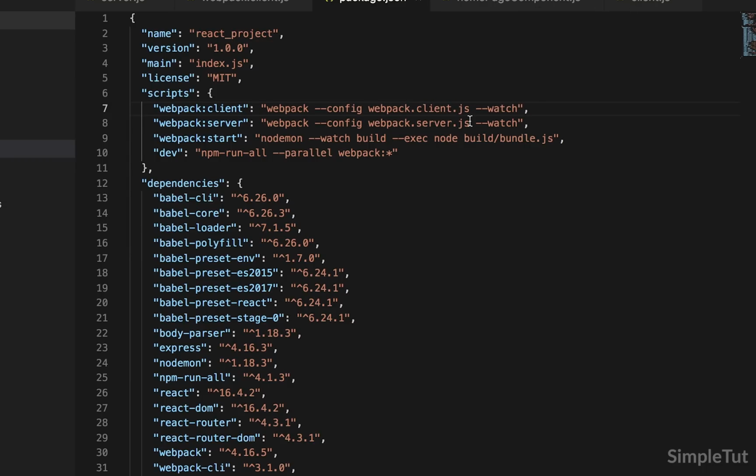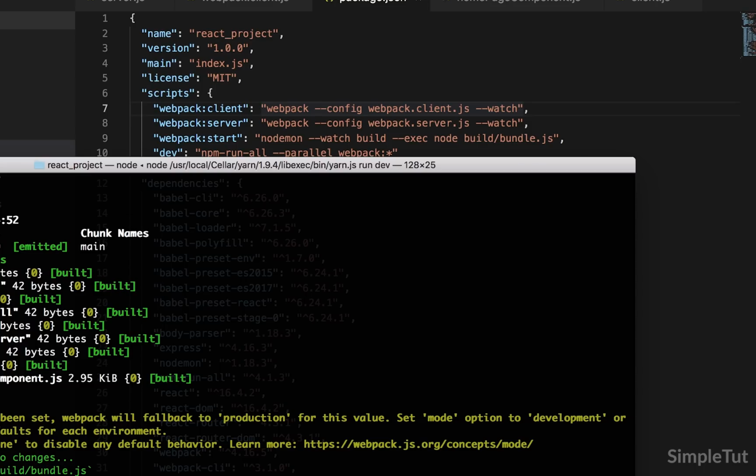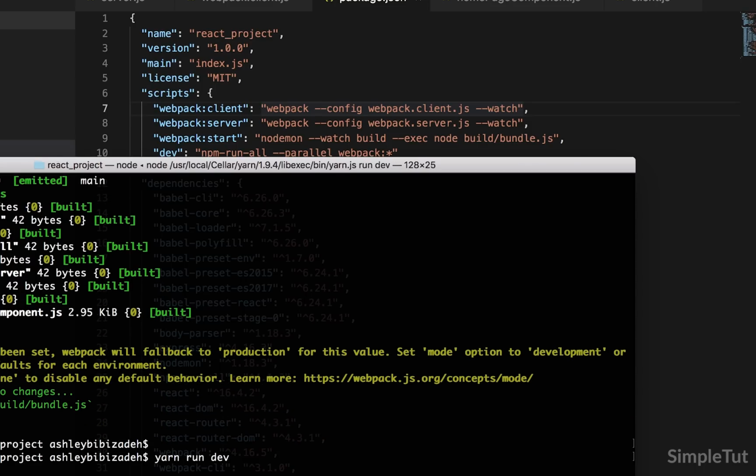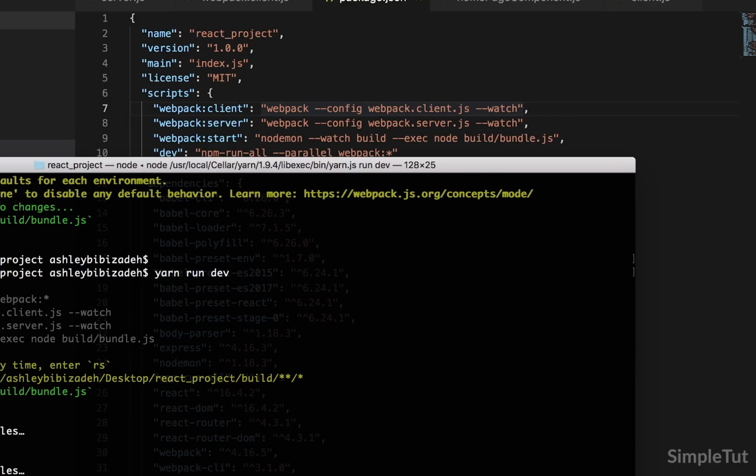And it's going to basically do the exact same thing. It's going to output the client bundle, and it's going to continue to watch that for changes. Now let's go back to our server, our terminal, and let's re-execute the command of yarn run dev. And there you go. Let's see what happens.